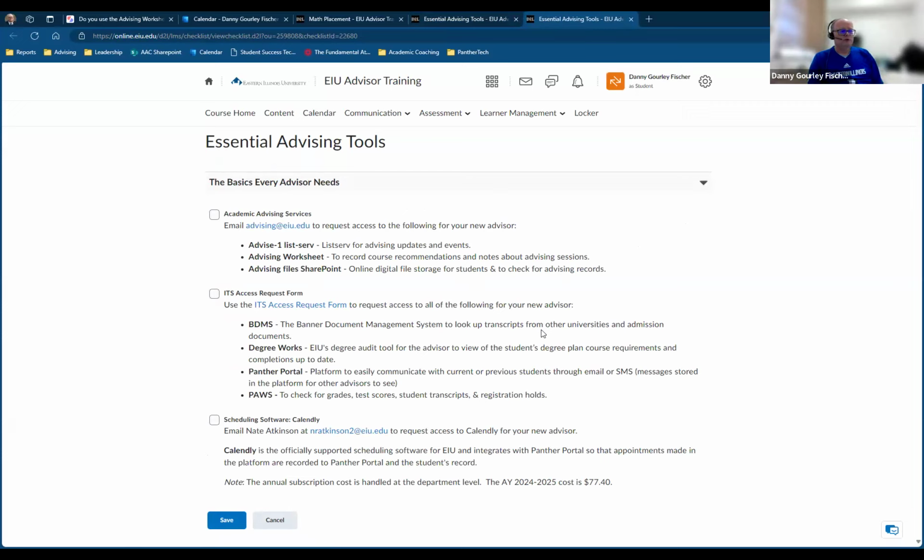And I'll have some notes here about these things. First of all, we lumped into a group access to these three things that you can get by emailing advising at: the Advise One listserv, the advising worksheet, and access to the advising files in SharePoint. The listserv is absolutely an optional thing, because people need the autonomy to control their inboxes. But I would lobby for it. It's a busy week on Advise One if we're getting more than two emails in the same week. It's usually a pretty quiet space and it's not going to cause you too much headache.